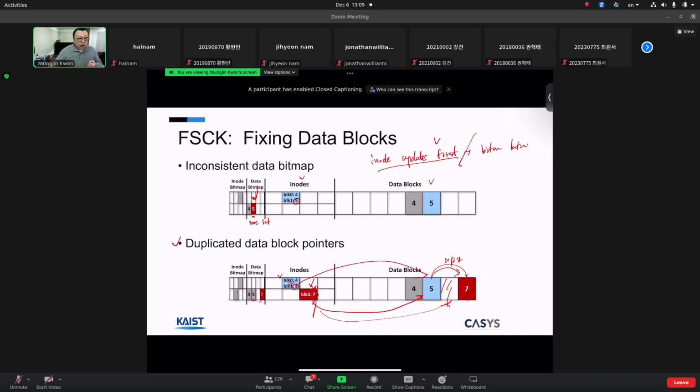Ask the block allocator and find any free block. So there's no rule for 7. So scan through it. Maybe 7 is fine, and the other block is fine. Just grab any free block and allocate it. This is one example of a copy. So FSCK chooses the 7. Okay, so that's the duplicate data block pointer.